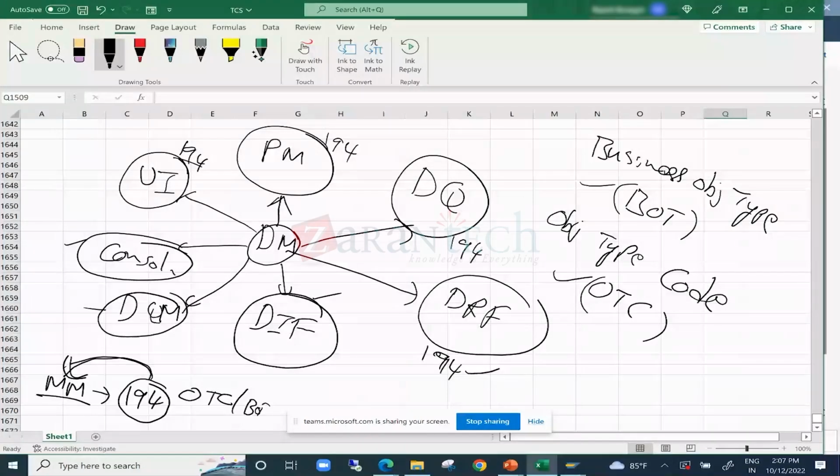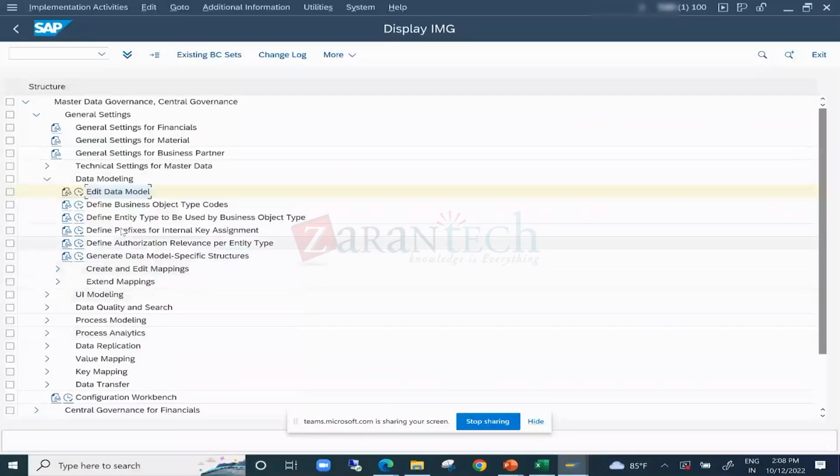So when I'm saving my data model, I got the warning message that no business object type is assigned. Without this business object type, I cannot actually go ahead and create a UI application. Okay, so those business object types we can create over here. You can see define business object type codes. For the standard, it's already available. For the custom, we need to go to this configuration and add it.